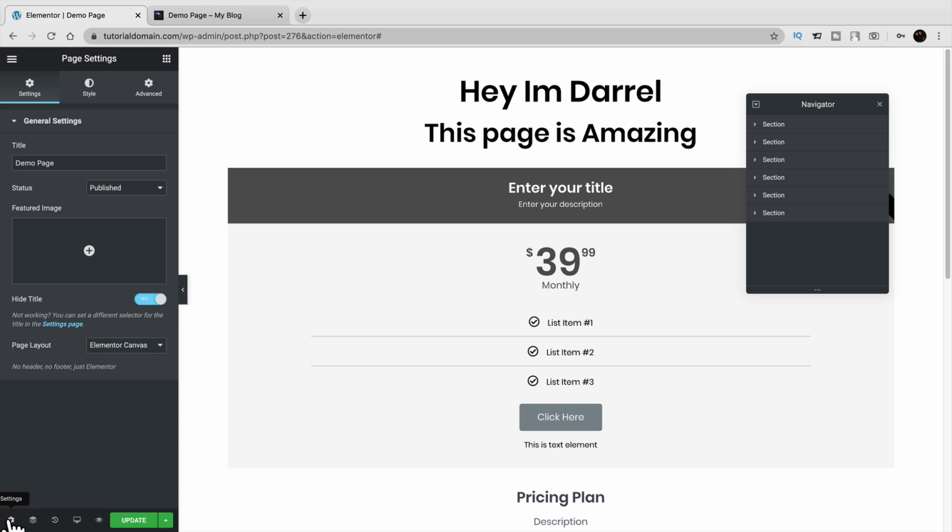So next on the bottom left right here, we have settings. Here we have the title, the status, the featured image, and then hide title and the page layouts. This right here is the title of the page. Status is saying, okay, the page is live right now. Do I want to make this page private or pending review or draft? If you select any of these three, the page will no longer be available for viewers or people visiting your websites.